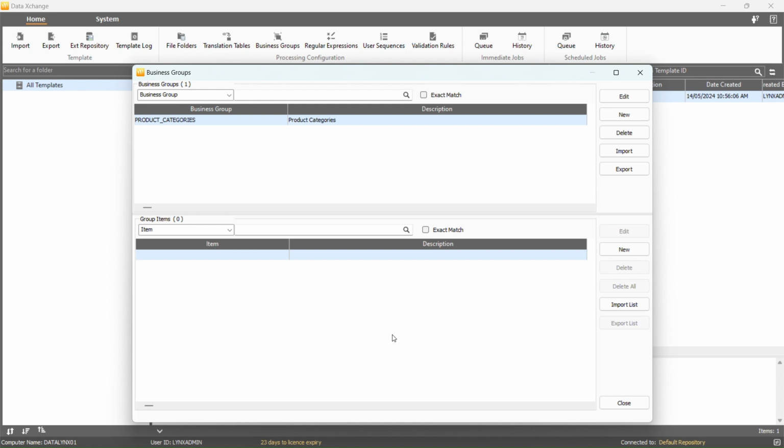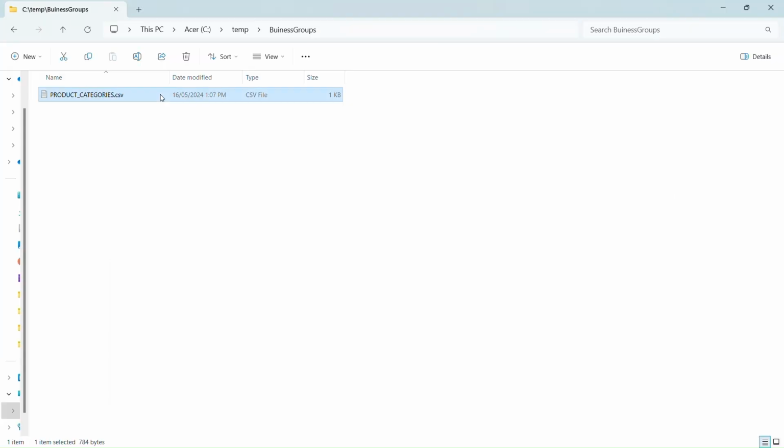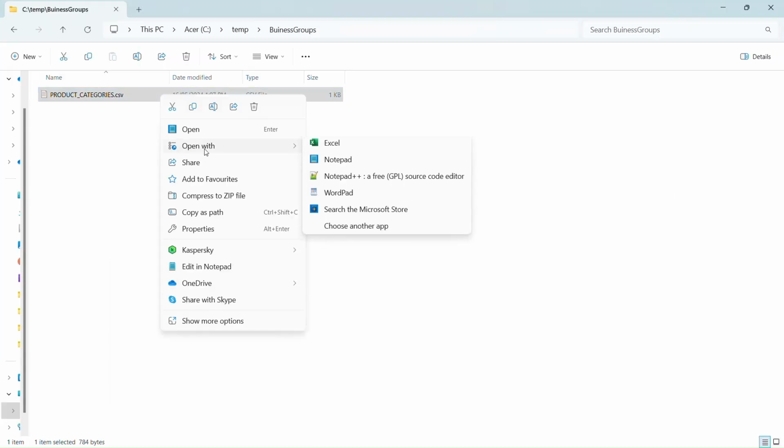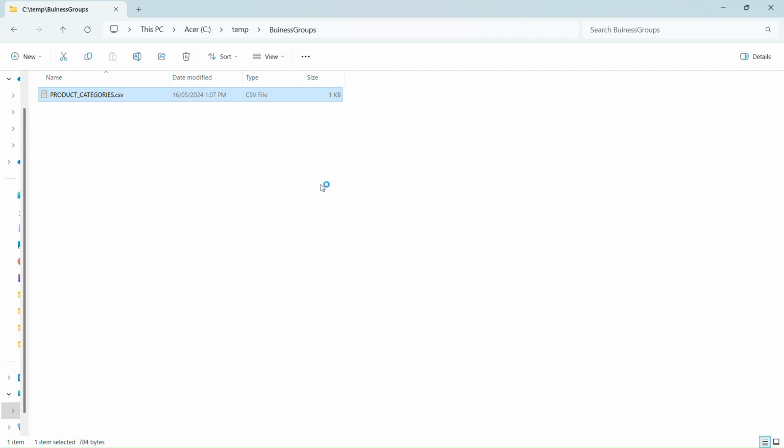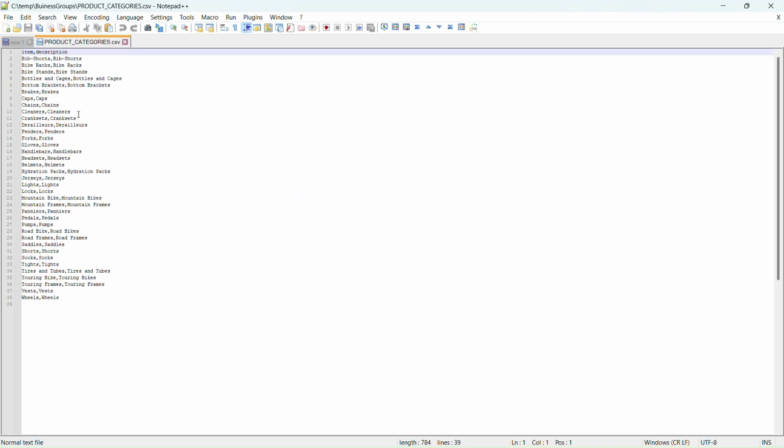Now let's explore the second option, which involves importing all the items by clicking on the Import List button. Before proceeding, ensure that you have a CSV file stored in the environment and ready to be pointed to. The CSV file should have a straightforward structure with item and description columns.